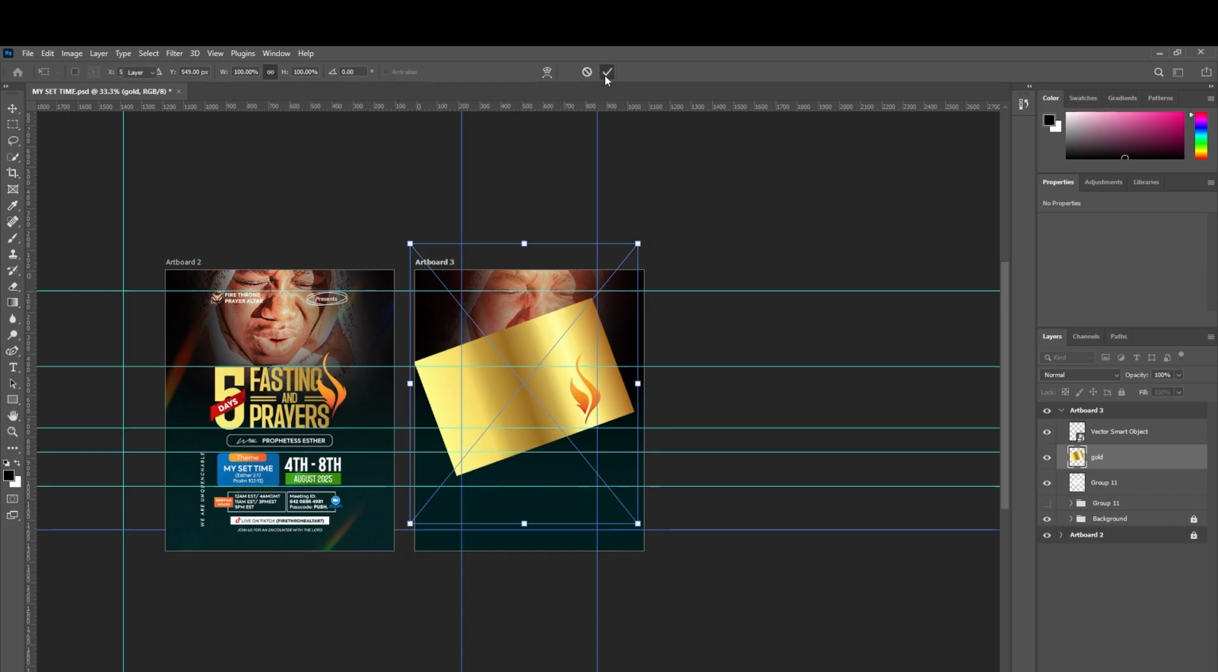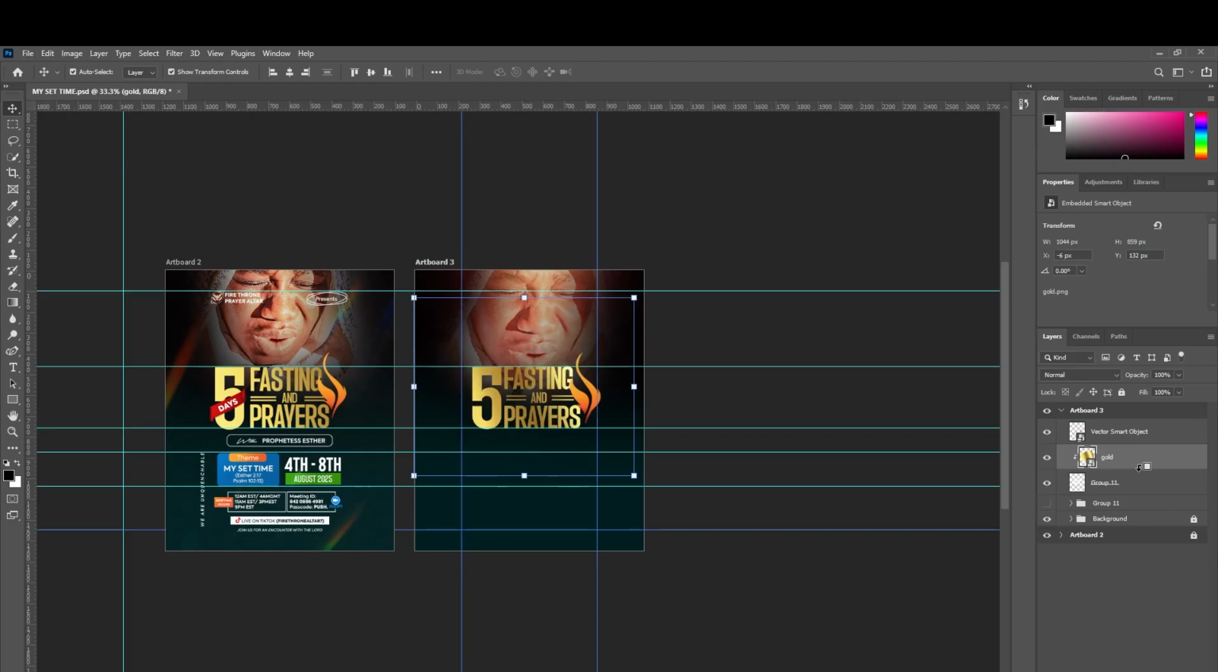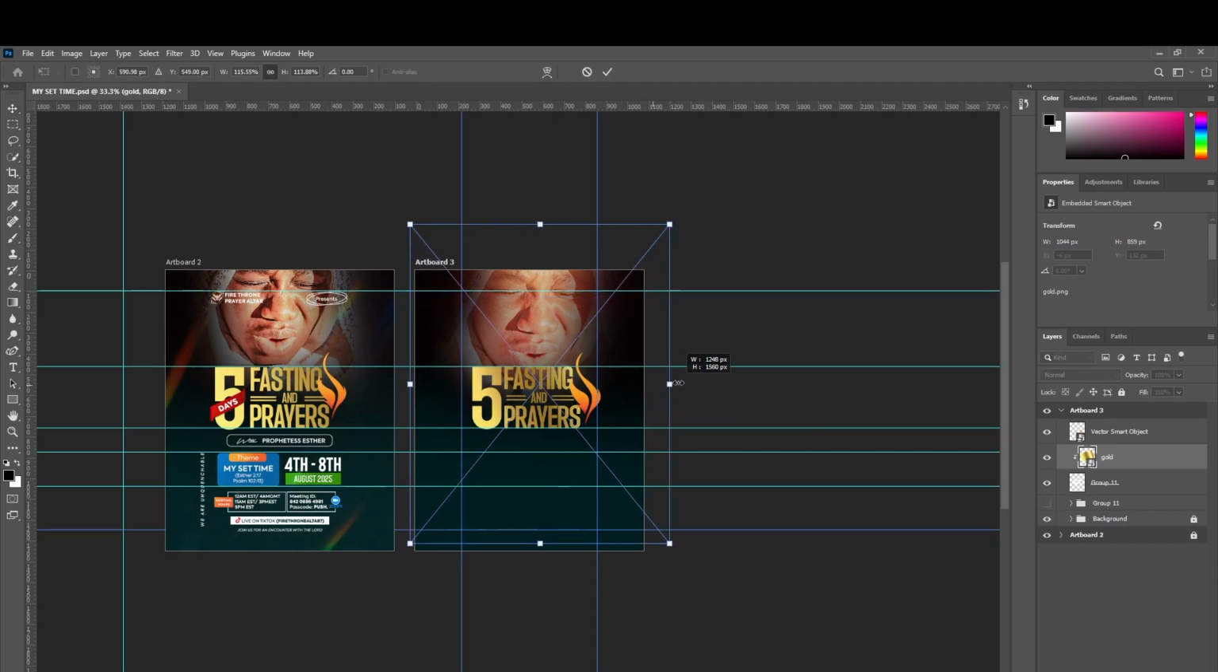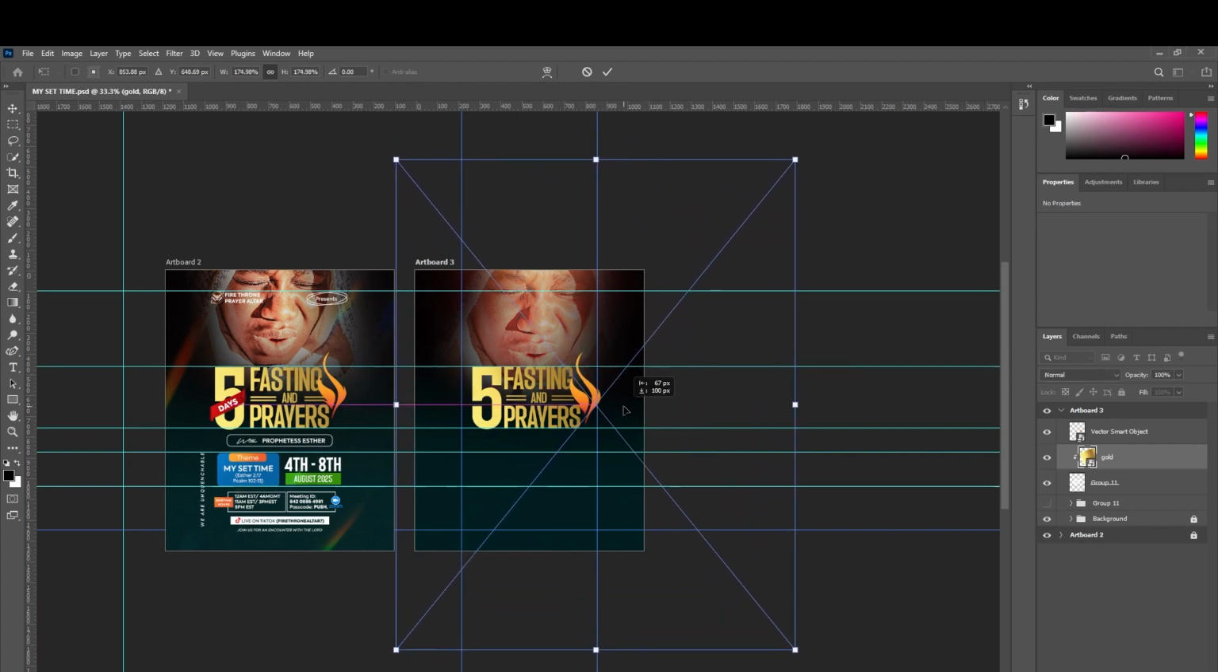And then what I'm going to do next is I'm going to fix it inside the group 11 layer. Okay, so you just put the mouse in between the gold layer and then the group 11 layer, whilst your hand is on Alt, and then you click. You realize that the gold layer is being placed inside the group 11 layer. Now let us enlarge it and then adjust it in a way that we want.